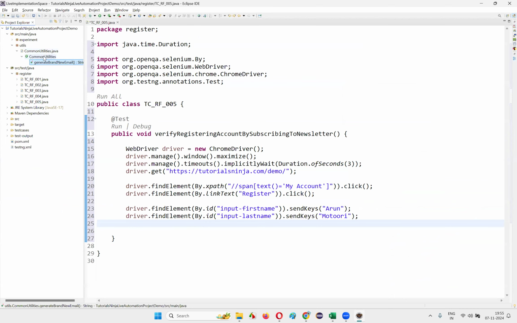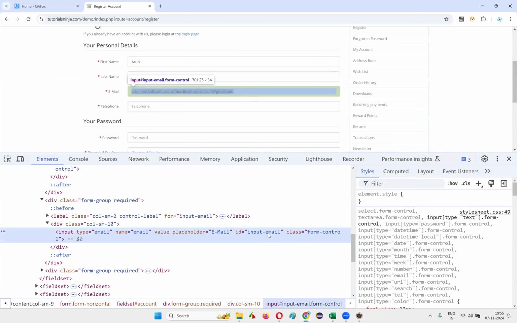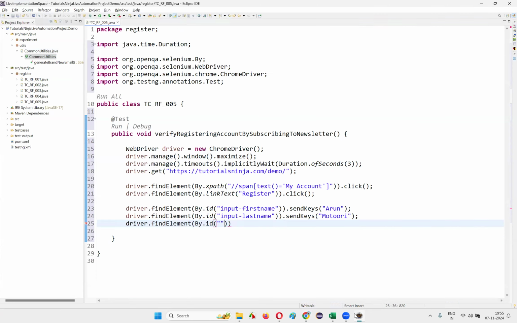If you call this particular static method from this class, it will generate it for you. So first I'll write the code driver.findElement(By.id). This is a use of the framework, and the reusability will be there. Inspect this email field, the ID is there. Copy this ID, paste it here, and simply say dot sendKeys.